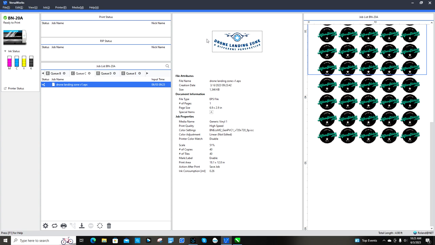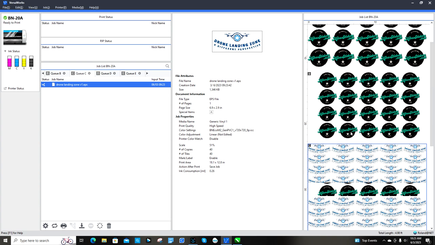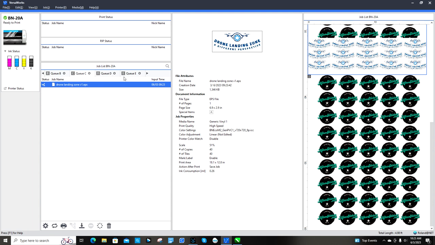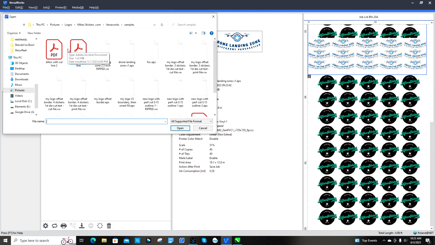I'm selecting the wrong one. All right, so I already have A, B, C, D cues being used up. Let me import or add the QE. And again, I'm new to VersaWorks. I don't know how to really do a whole lot with any of this stuff yet.